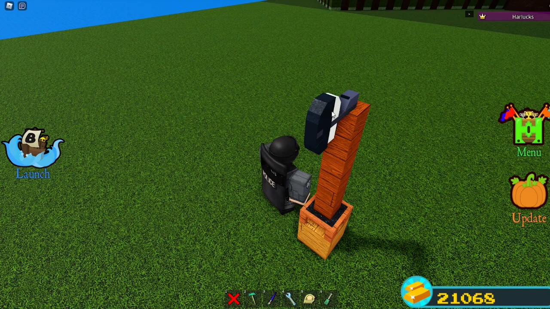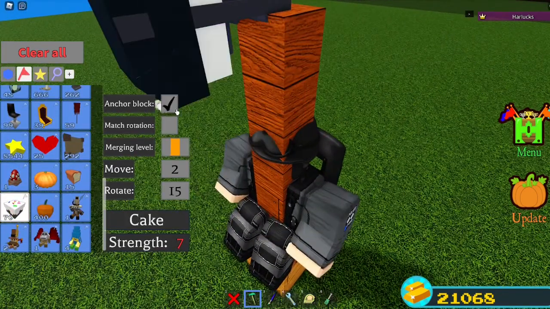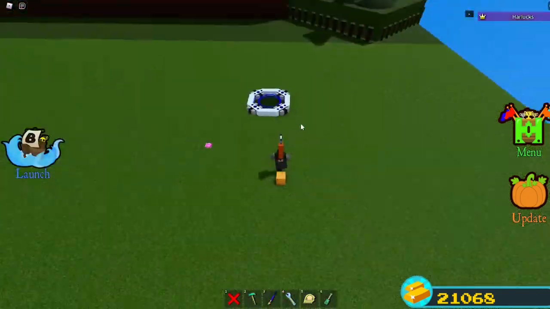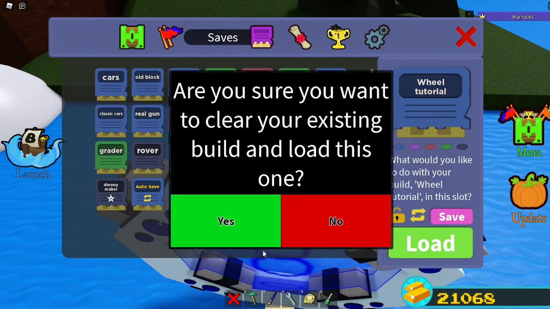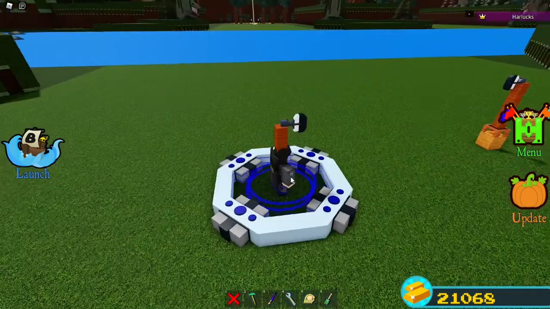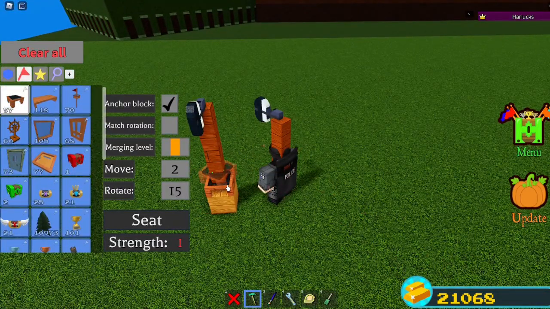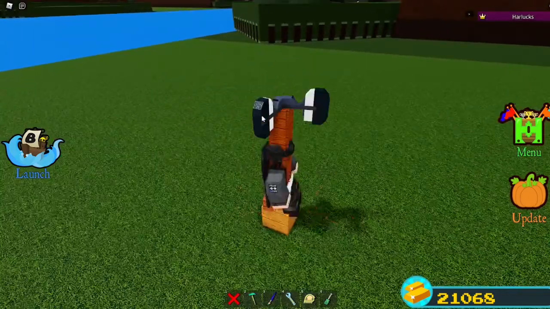Now, what we're gonna do right now, especially if you have a piece of paper to write this down. So what you're gonna do now is take the cake and unanchor everything and go through your portal, then reload, then go back, then place, oh, max rotation, that easy, and boom.